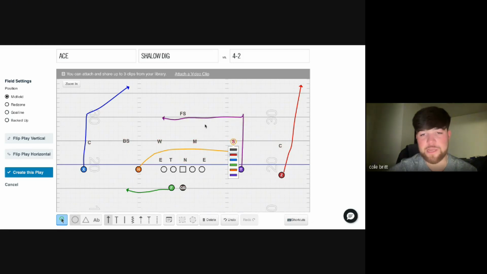If, for whatever reason, the shallow and the dig are covered, then the quarterback can look to his fourth read, his fourth progression being this backside post. If the free safety were to cover this dig route coming across the middle of the field, then the quarterback can throw the post route behind his head. If he doesn't like any of that, he has his check down in the F.